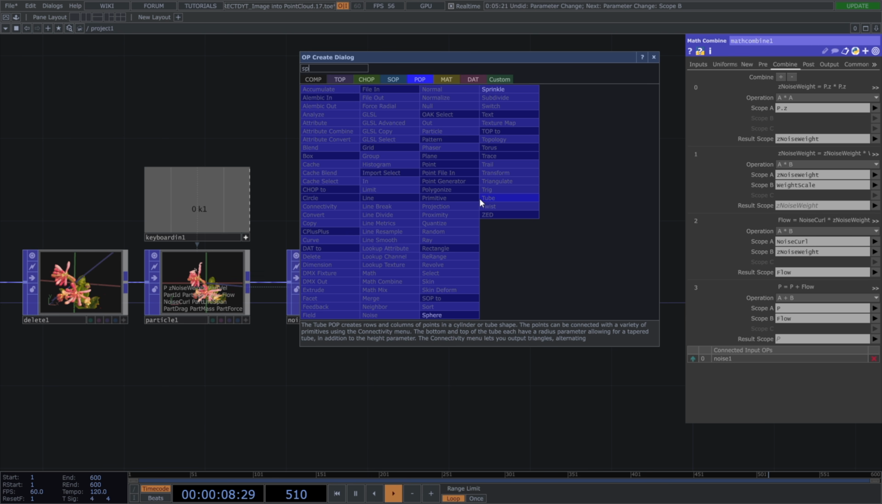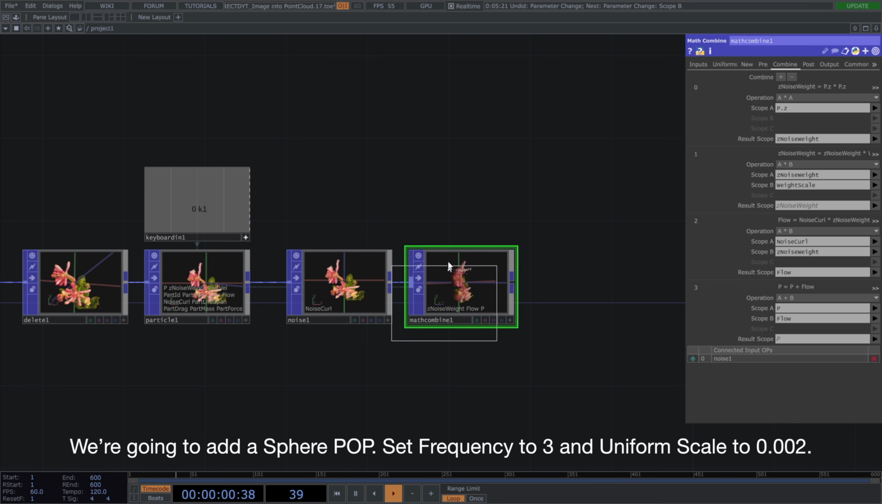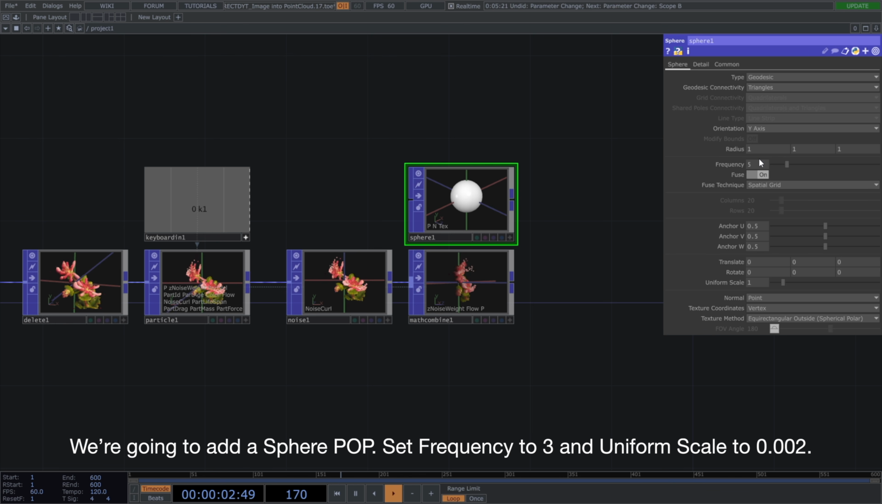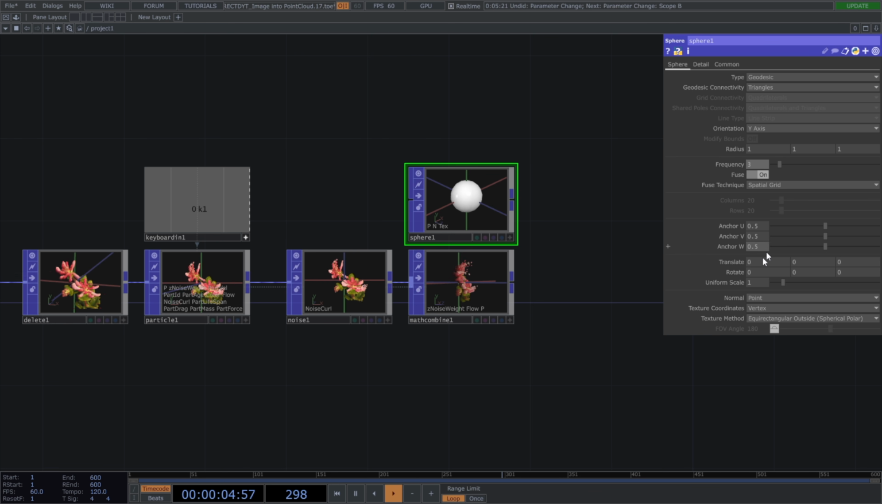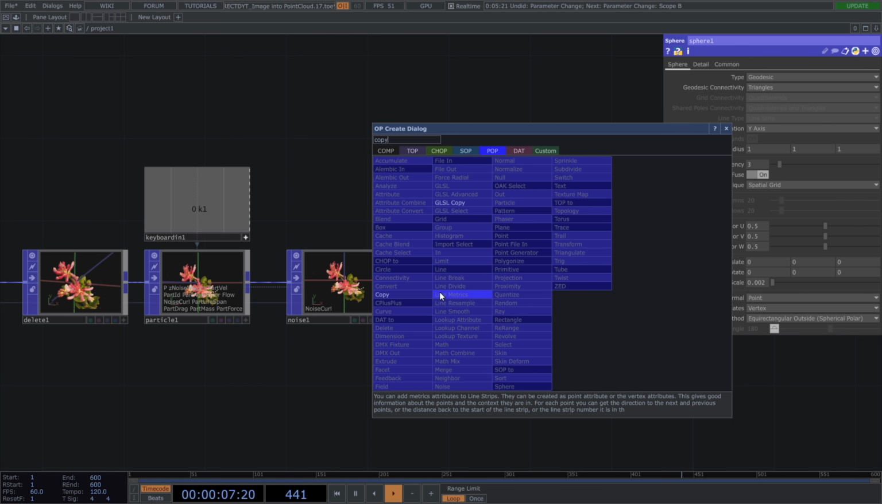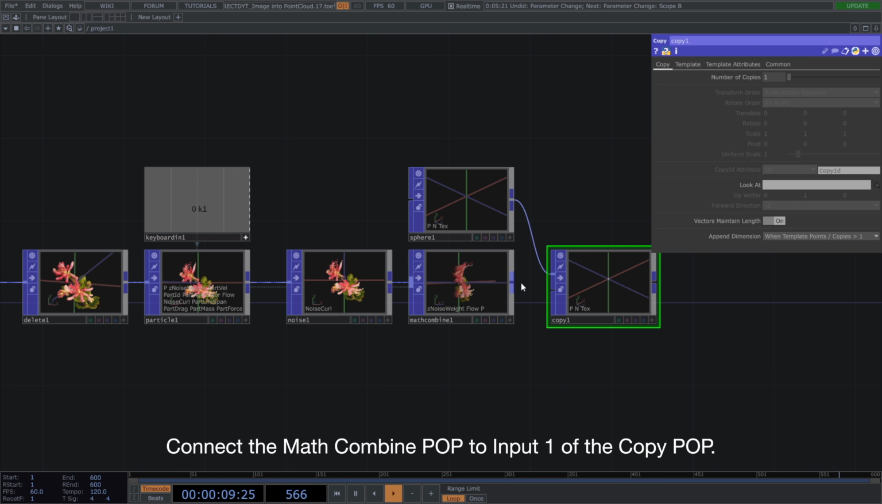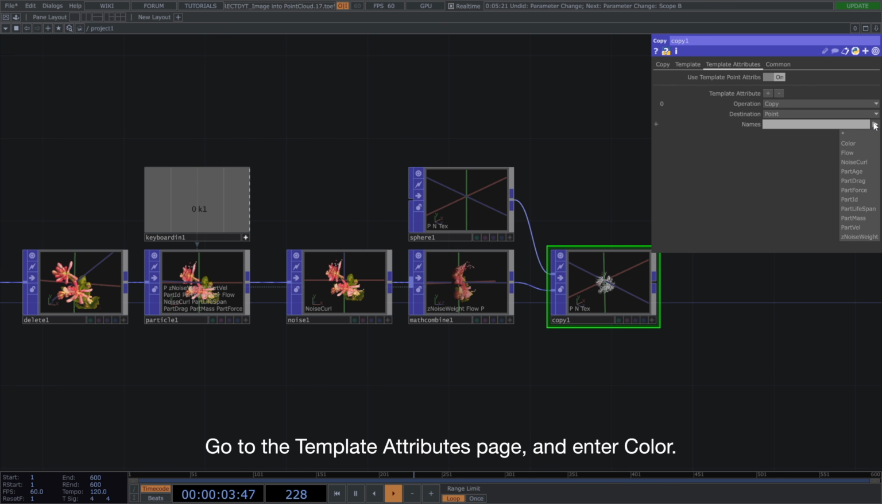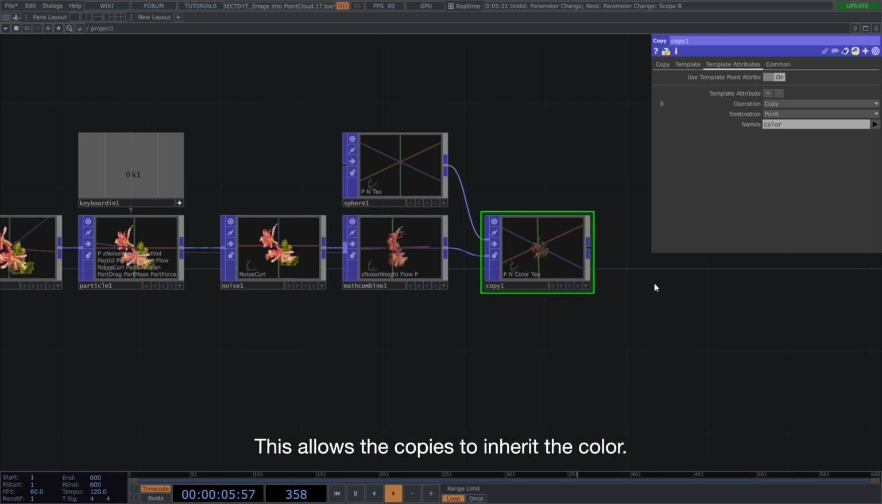along the z-axis. We're going to add a sphere POP, set frequency to 3 and uniform scale to 0.002. We're going to add a copy POP. Connect the math combine POP to input one of the copy POP. Go to the Template Attributes page, and enter Color. This allows the copies to inherit the color.